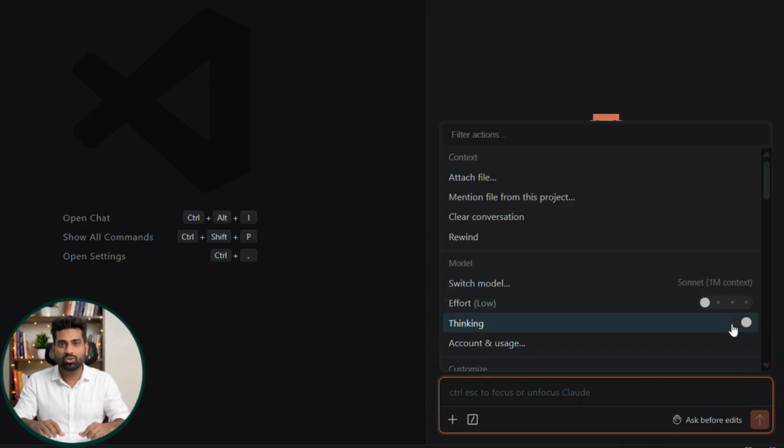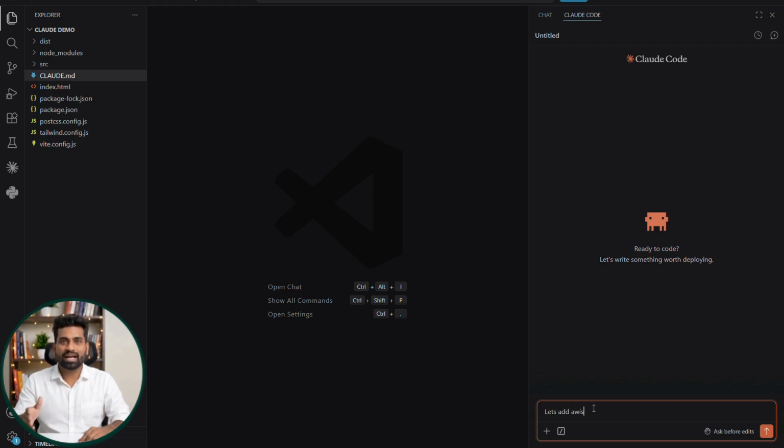Thinking mode in Claude Code is an advanced reasoning capability that allows Claude to spend more time understanding the problem, breaking down complex logic, analyzing relationships inside the code base, and planning possible solutions before it starts writing or executing code. So now, with thinking mode enabled, I give the prompt: add a wishlist feature to our application.